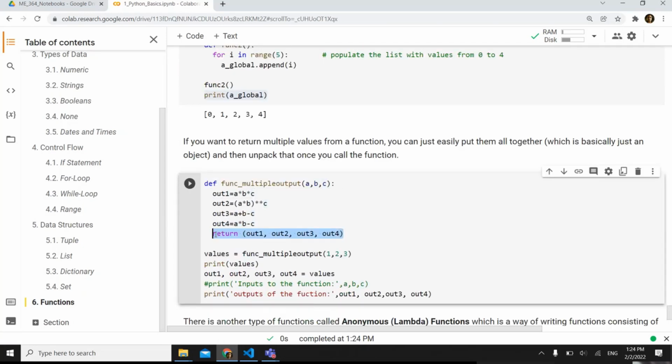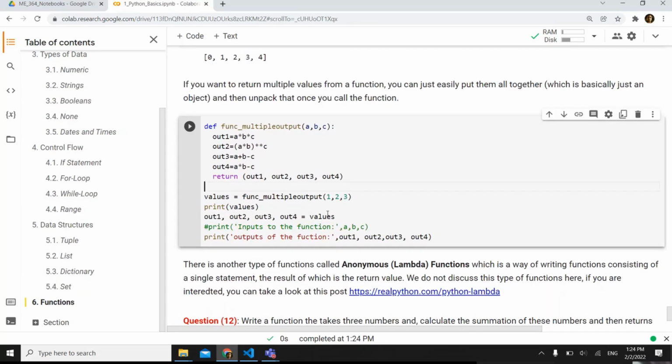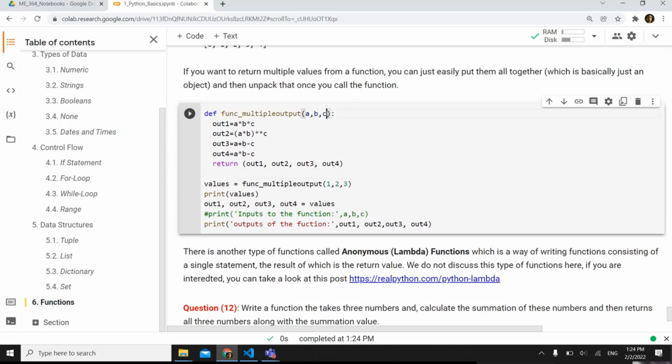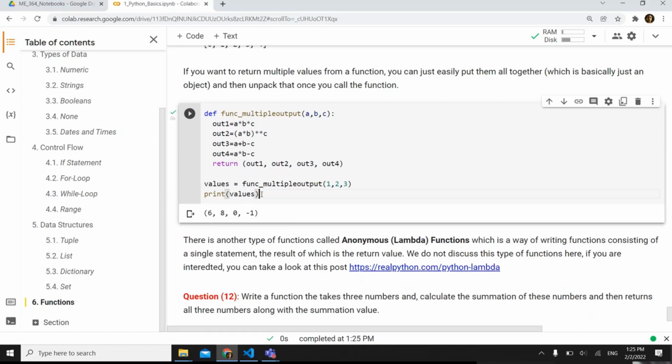You can return multiple values from a function. All you've got to do is return it as a tuple. You still use one return. Put everything you want to be returned by that function in a tuple. In this case, I just use 3 inputs and I return 4 outputs. I put all of them in a tuple. If I call that function, let me take these out and I just run this part. Given 1, 2, 3, I get all my outputs in one tuple, all those values.